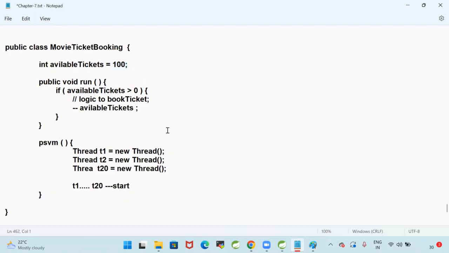So there is a chance of data inconsistency when multiple threads are working on the same method. When multiple threads are working on the same method, there is a chance of data inconsistency. Data inconsistency is nothing but reading incorrect data.